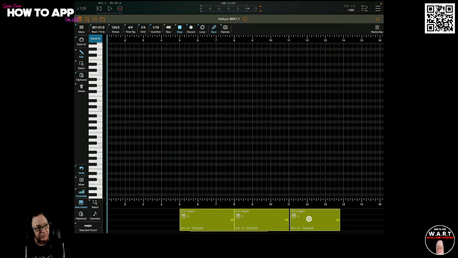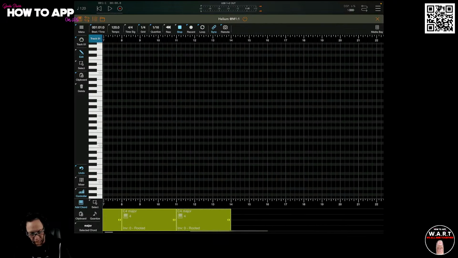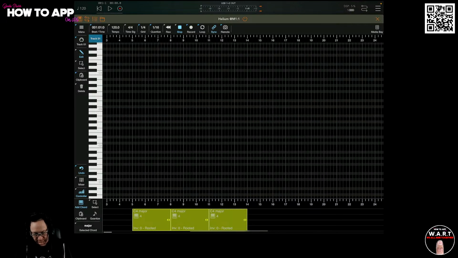And they snap to grid, so you've got your grid for them to snap to. And we can start drawing in these chords. Let's scroll across. Let's just put 4 of them in here. We'll draw another one, and you can see they've all just logged in at a C major.